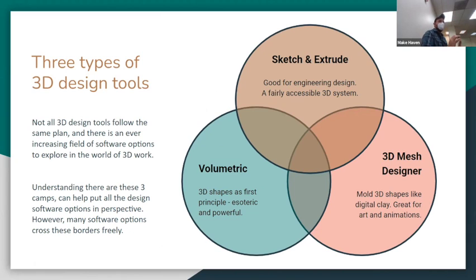Then there's volumetric design, which is a little different. You have volumes and 3D shapes as the first thing that's a part of your work, as a first principle. And Tinkercad is one of those, where you're dropping in a cylinder or a cube and it starts as a 3D shape. Antimony is another interesting one. Openscad falls into that category, which is fascinating.